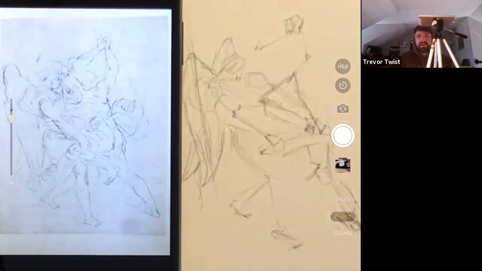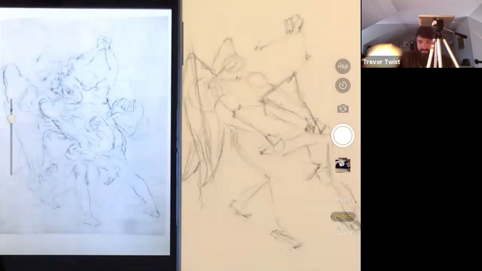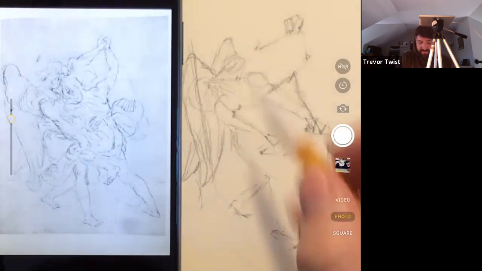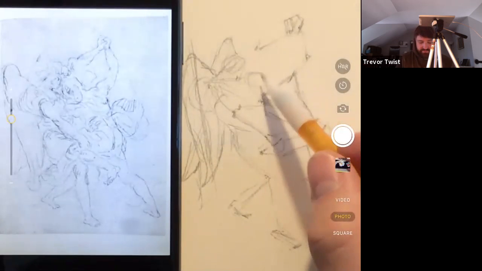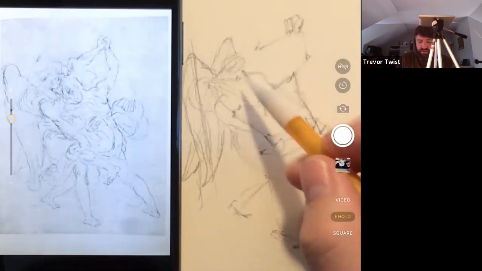I'm essentially making a miniature, which I love. My favorite thing is to go from drawing 6 feet figures to 3-inch figures. It's exciting. It's versatile. All right, so let's see what we can do.